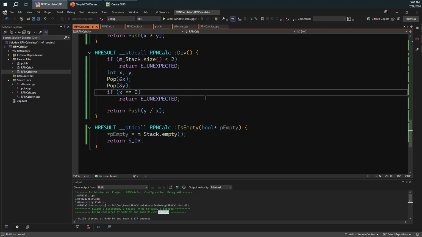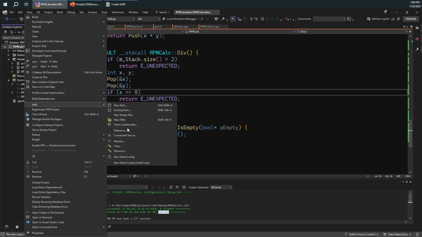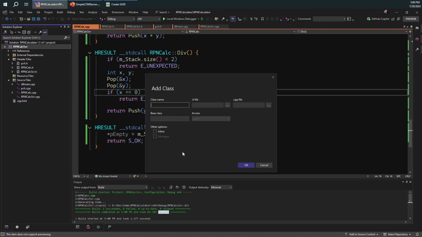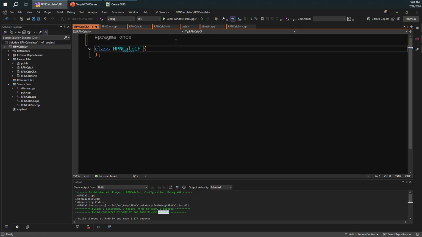The next step is to provide a class factory. Let's go ahead and do that. I'm going to add another class here. Let's call that RPNCalcCF for class factory. So why do we need a class factory? This is because of, again, something that COM requires. It requires a class factory, which is a way to provide a factory to create other objects. This provides more flexibility, but regardless, we have to build some kind of class factory.